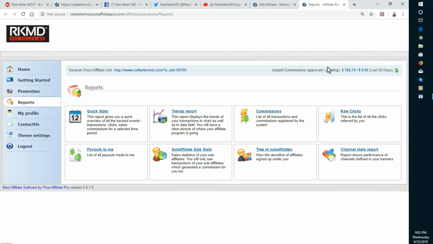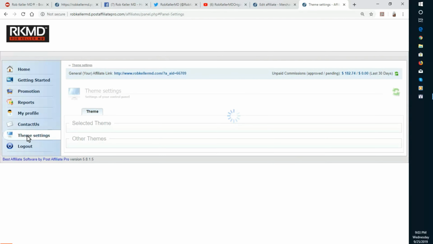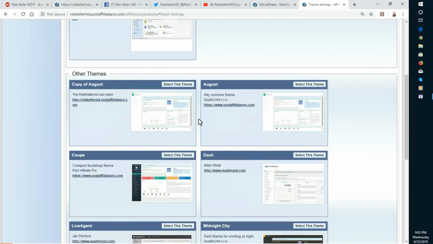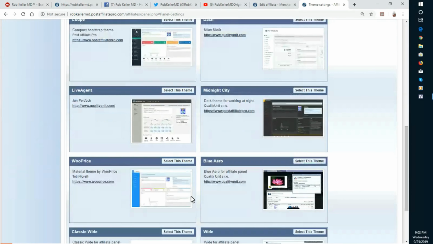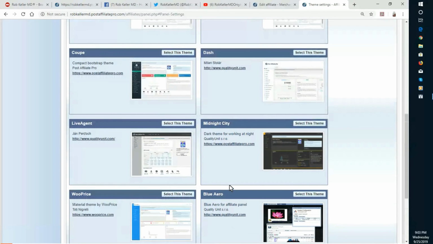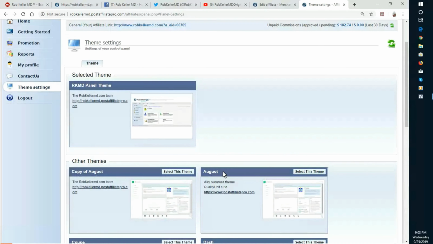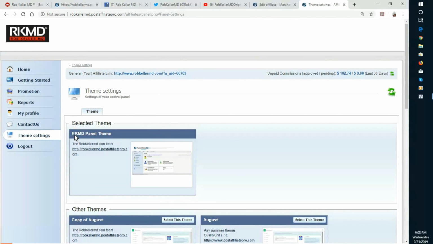So then you're going to go to your back office. And this is how it looks. Some of you might have changed your themes. There's a theme setting here, so it might look different than the way you have your dashboard set up. There are different themes, just different color coordinations, the way you like to see your information or if you like it to look prettier. I do always recommend that you use the RKMD panel theme so that whenever you call me for help, we are both looking at the same screen.